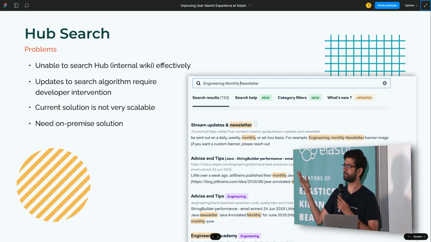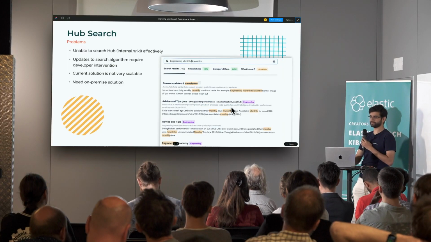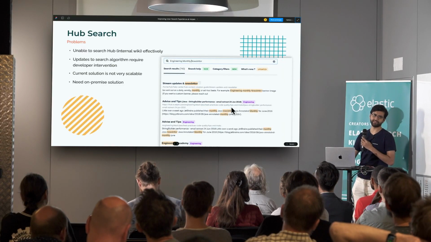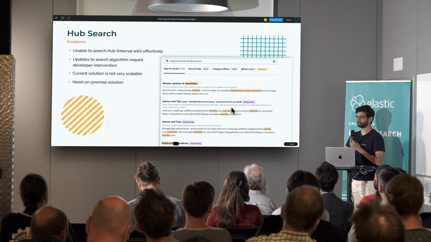Also, if anyone wants to change this, the docs tooling team is a very small team and doesn't have many developers. Updating the search algorithm requires a developer to do it, and that sometimes takes a long process. The whole system overall isn't really scalable. So we needed a new solution, and ideally an on-premise solution because we're a fintech company and we don't use the cloud as much.